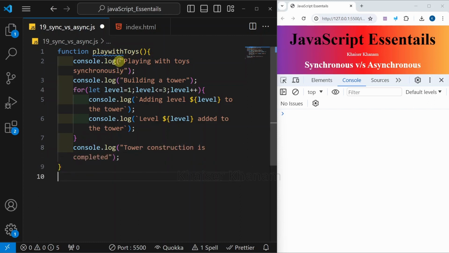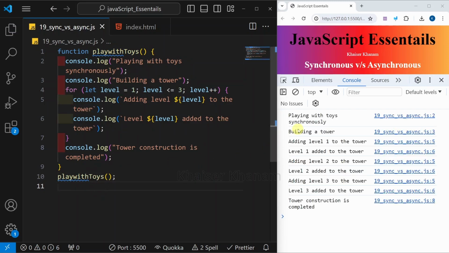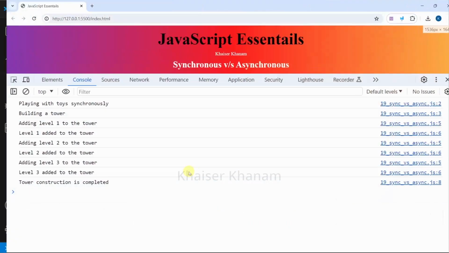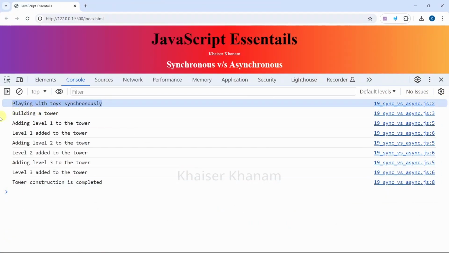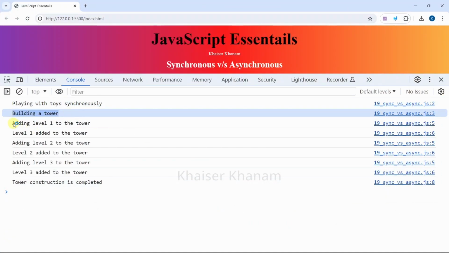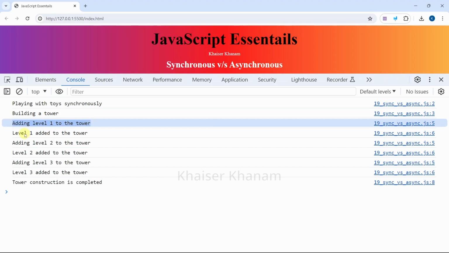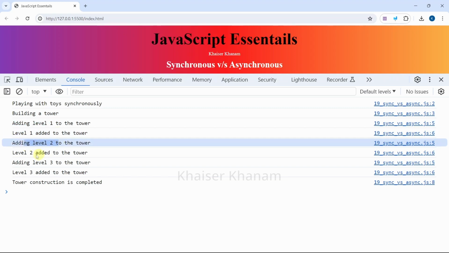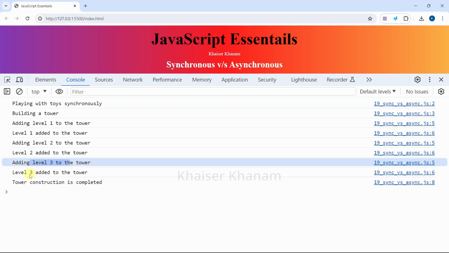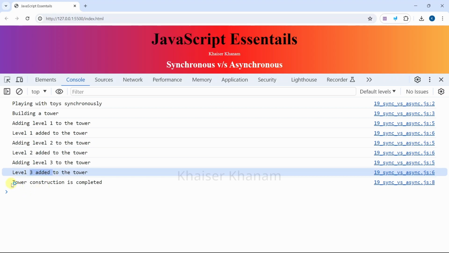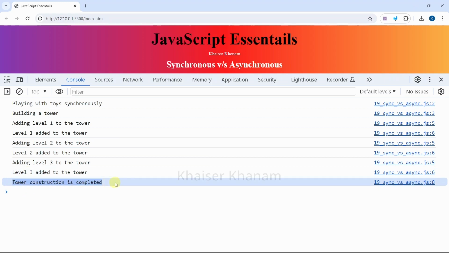Once it is done, what do I have to do? Simply call this function. Save it. Now you can see first I am having this message, playing with toys, then building a tower. After that I am adding the first level, then the second level, then the third level. Only after that is my tower construction completed.